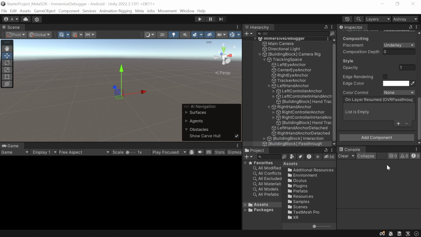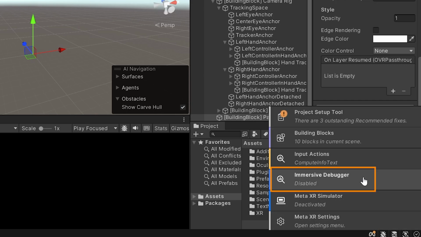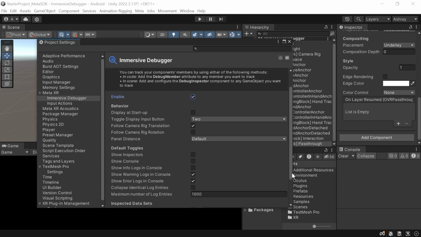Next, to enable the Immersive Debugger tool, click on the Meta icon here at the bottom right corner, select Immersive Debugger, and enable it. Here are a bunch of settings that you can configure as per your personal preference. For example, you can have the tool to display on start, you can have the tool to display your camera rig's rotation, or you can even show the inspector and console. For now, I'm going to disable these, but remember that these are just default values. You can change them inside the debug editor once you launch them.